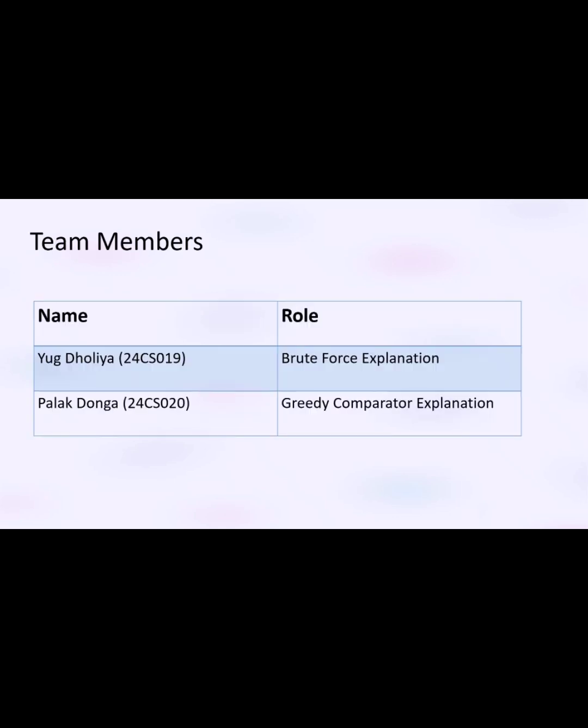In conclusion, we explored two methods, the brute force and the greedy comparator approach. While brute force builds understanding through exhaustive checking, the greedy method achieves the same result with far greater efficiency. This project reflects how smart optimization turns simple logic into powerful performance.